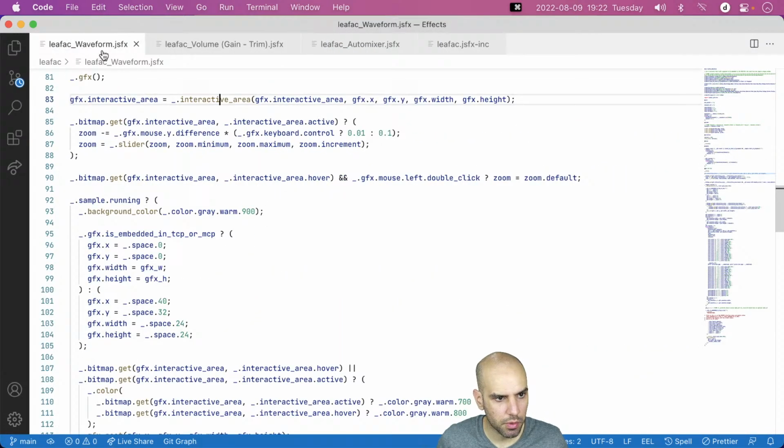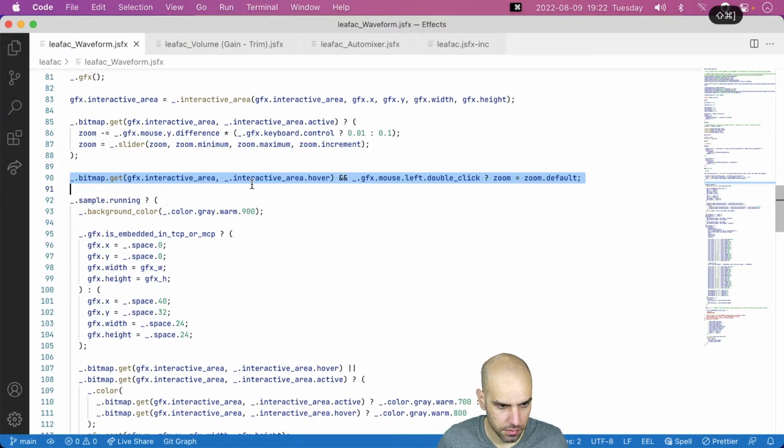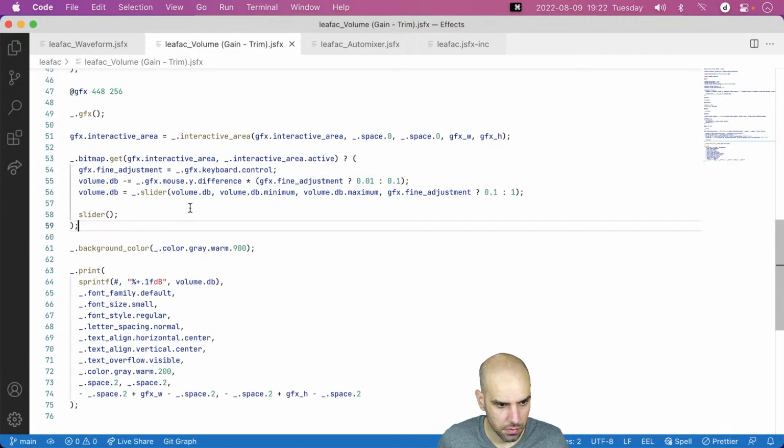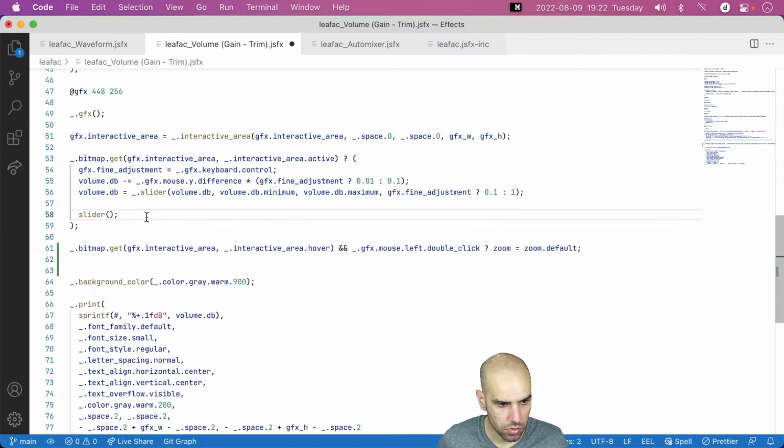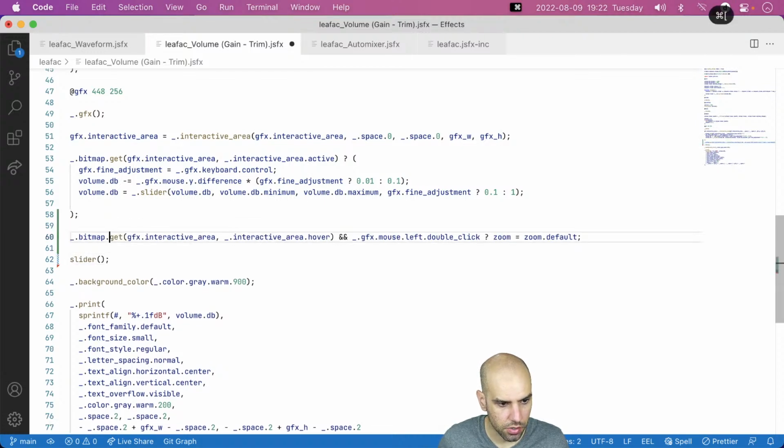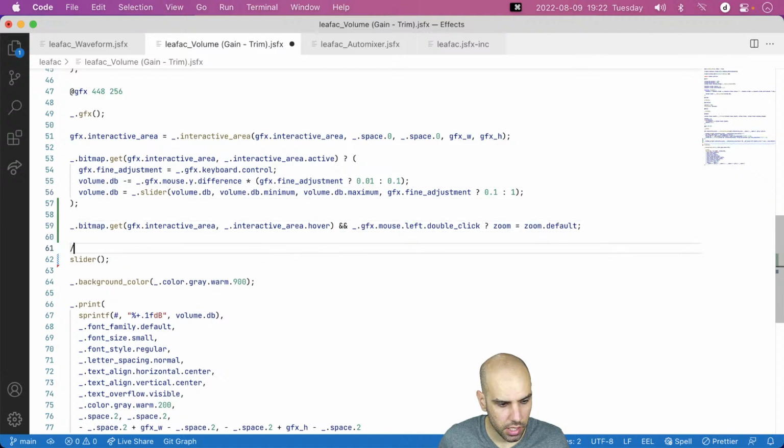But there is something else that we want, which is to double-click and have it reset. And we can do it like this. But we also want to call this slider function. So hey, there you go. It needs to go down again.